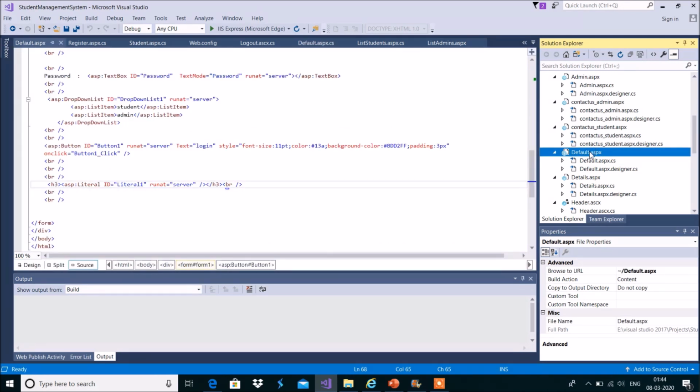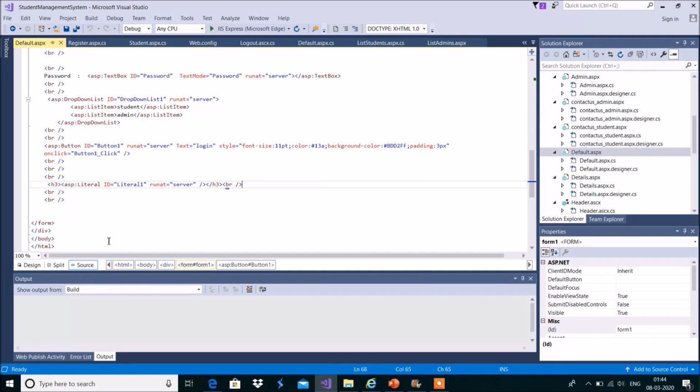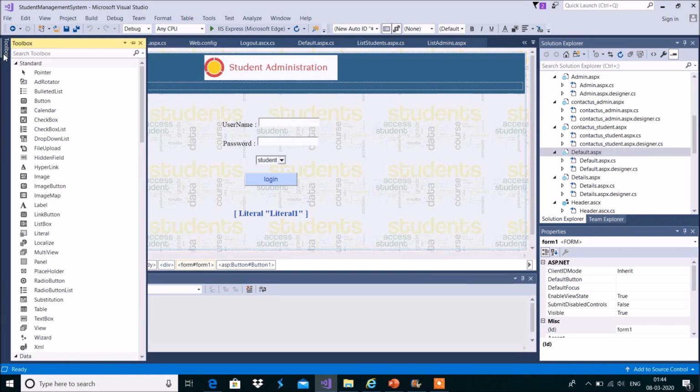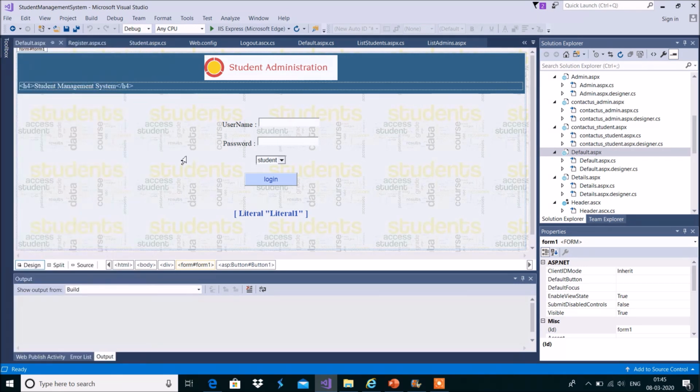When we click on default.aspx, this page opens. There are different tabs: source, which shows the code, and the design tab. We click on design. All these text boxes and buttons we have dragged and dropped from the toolbox. Buttons, text boxes, list box, all are there, right? We can drag and drop these from the toolbox over here.